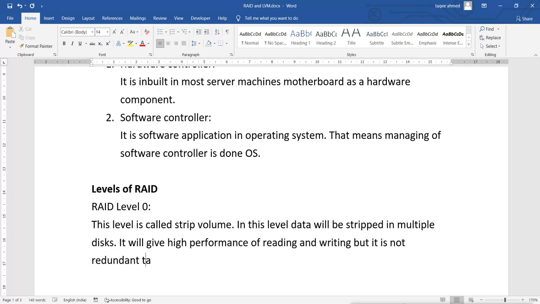That means if you lose any one of the disks, you lose the data. So you lose the whole data actually, because it is striped and half of the data is in another disk. So you may lose the whole data.